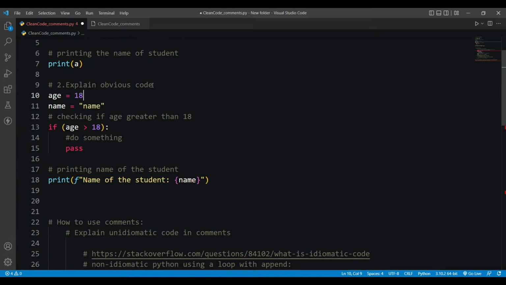That's true, because in this code we have a variable named age, which is an integer containing 18, and a variable name containing a string. I am checking in an if statement whether age is greater than 18 or not, and if it's greater than 18 we go into the if block and do something. As you can see, I have added this comment: checking if age greater than 18. Of course this will not be considered by the interpreter since it's Python, and the execution will move on.